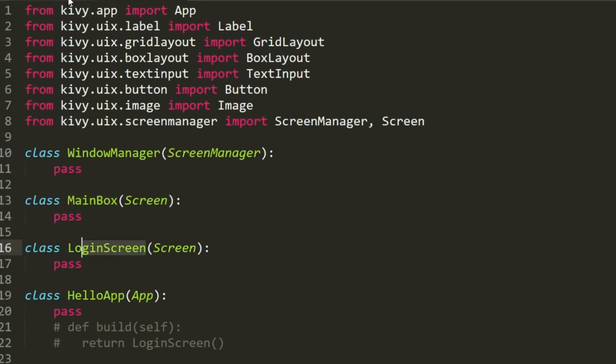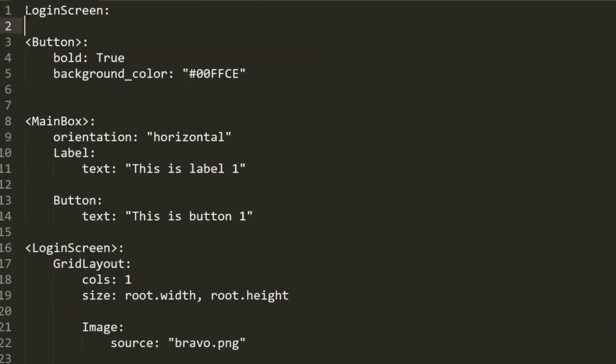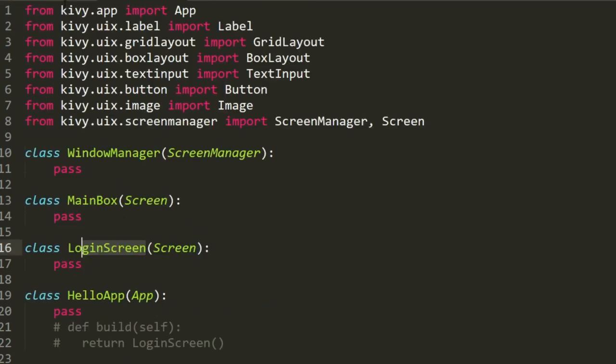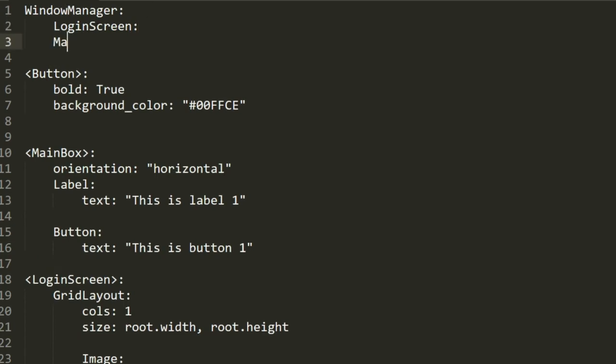in our Kivy file. So now we're going to call the window manager as the first thing, window manager. And then inside we're going to add the login screen, okay? And then the main box. Okay? And this is done. This is how we tell Kivy in Window Manager we have those two screens, okay?